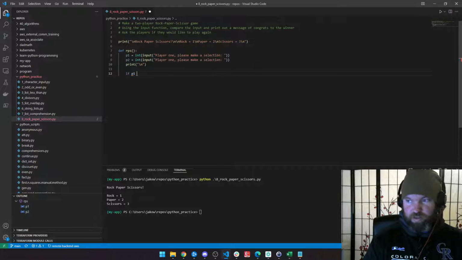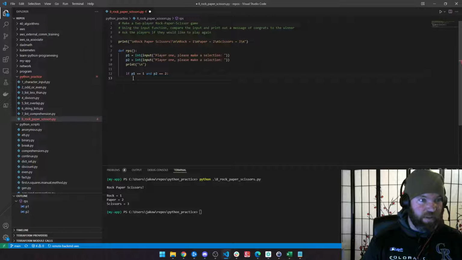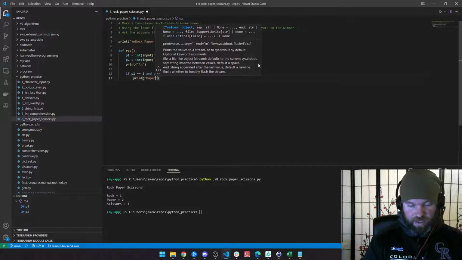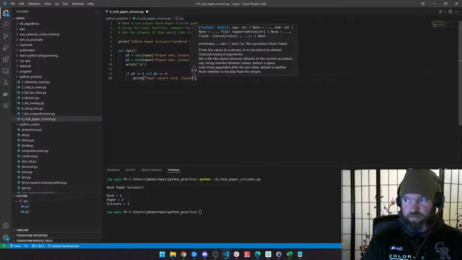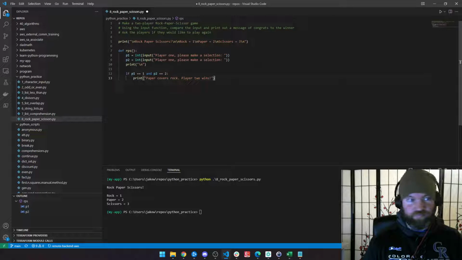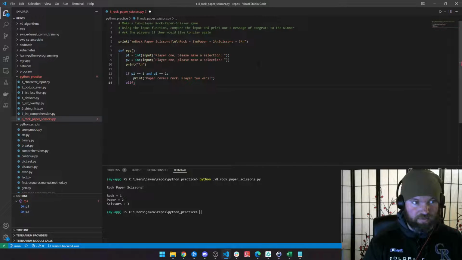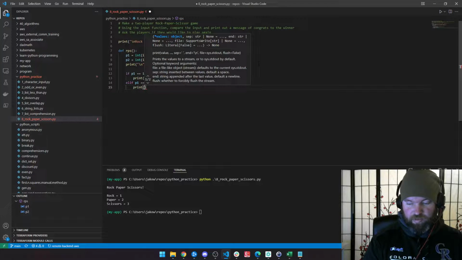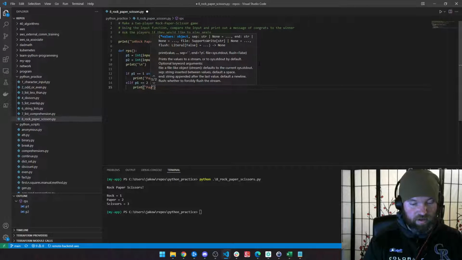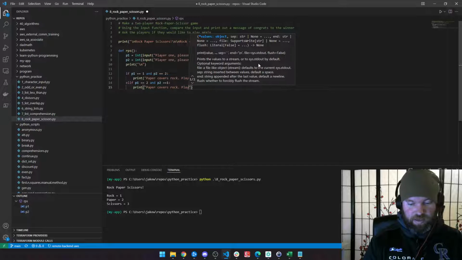So I'm going to say if player 1 is equal to 1 and player 2 is equal to 2. So that would mean that player 1 picks rock and player 2 picks paper. I'm just going to print paper covers rock, player 2 wins, like that. Okay, elif, player 1 equals 2 and player 2 equals 1. Well, then we're going to print the same thing, paper covers rock, but this time player 1 wins.